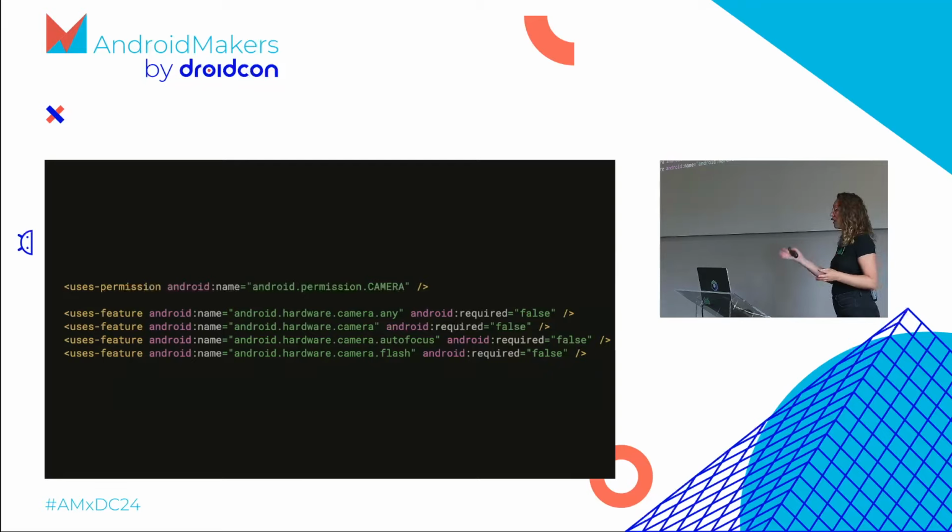So it's going to imply a lot of things, and all of a sudden, in the Play Store, devices that don't have a camera will not see your app anymore. So to make sure that the app can be downloaded by the right devices, you have to consider the uses-feature tag and decide which things are required and which things are not. In this case, I want the app to run on any type of device. I don't really care for now whether it has a camera or not, so I explicitly set required to false for all of these different ones.